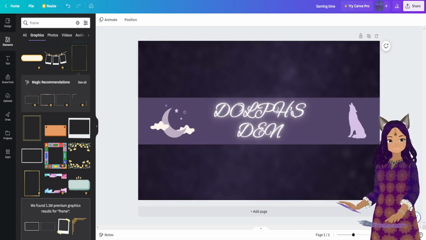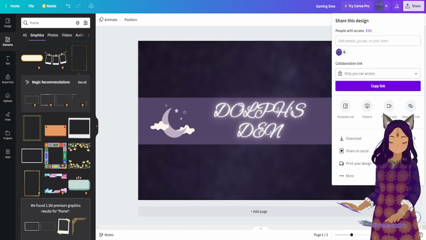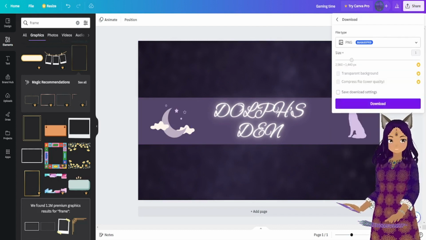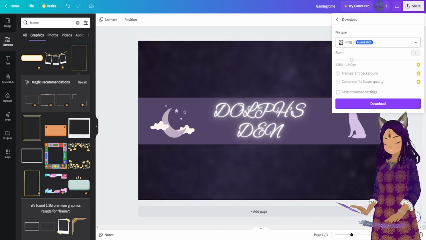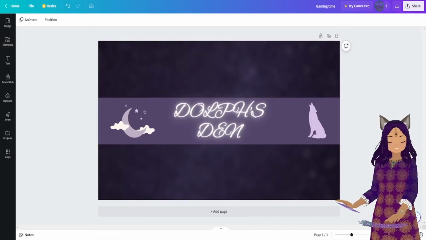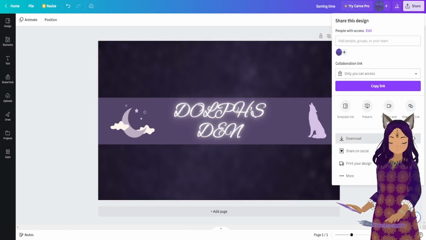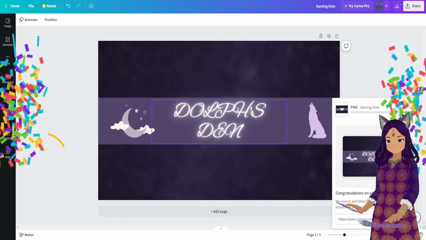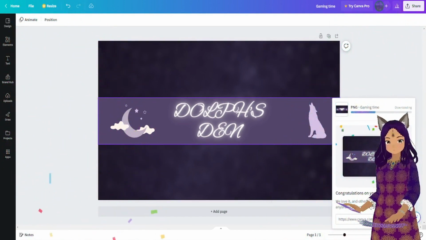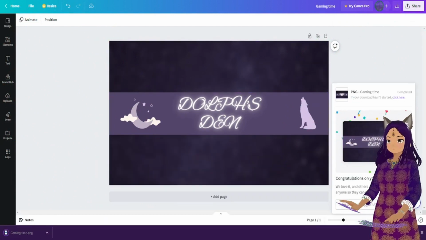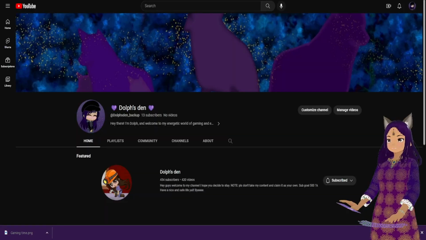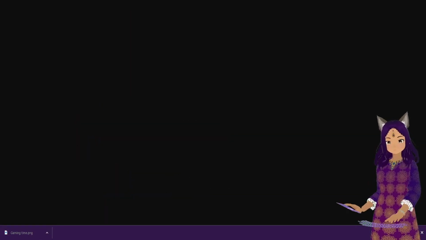Alright, now that this is done, you're going to want to press share, and then go to downloads. Since we're on the free version, we're not going to use any transparency, and I don't think you're going to need a transparent background at all. You are going to share and download it and save this wherever you want to save it. And then you're going to go to your channel and press customize channel.